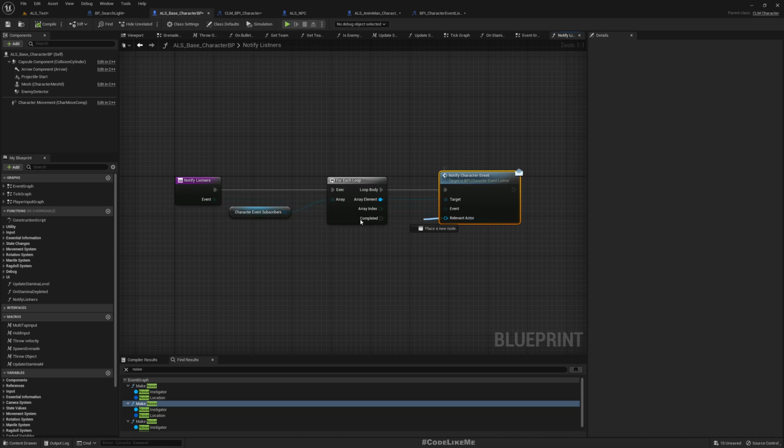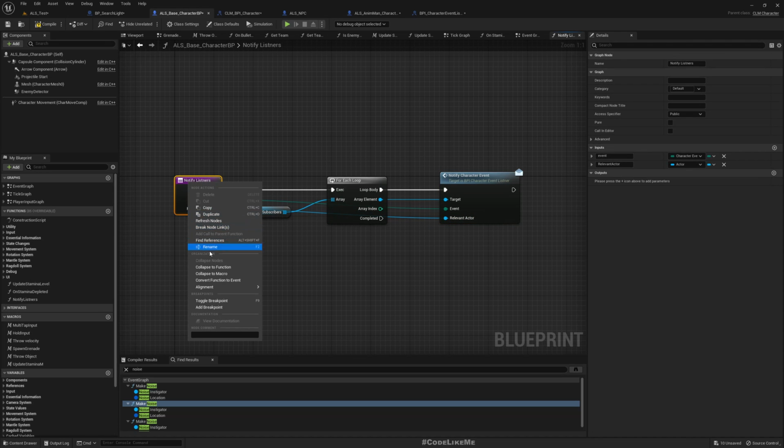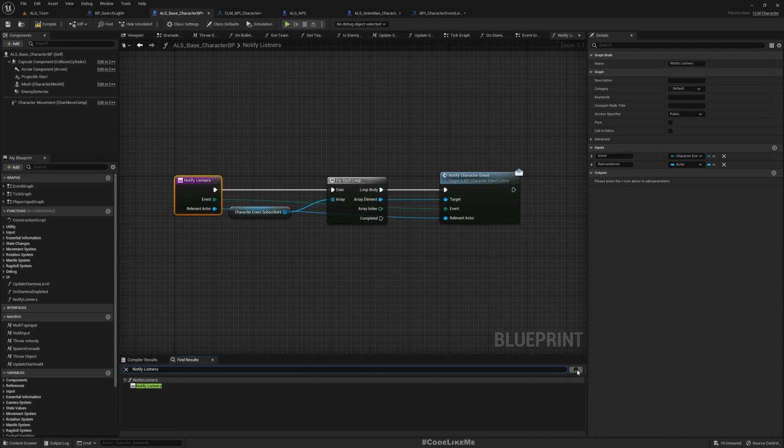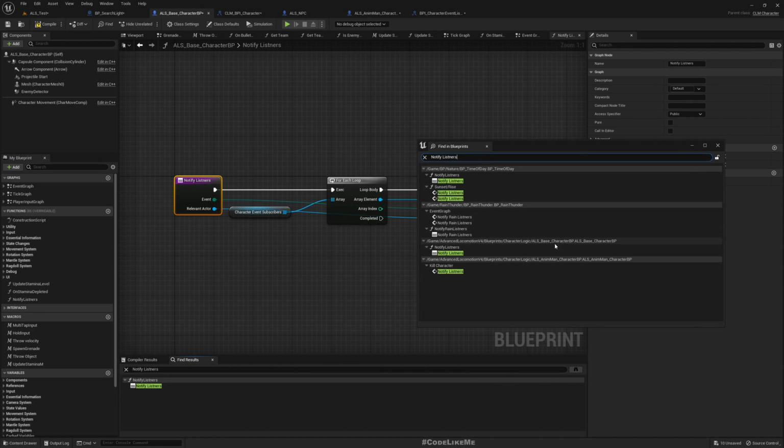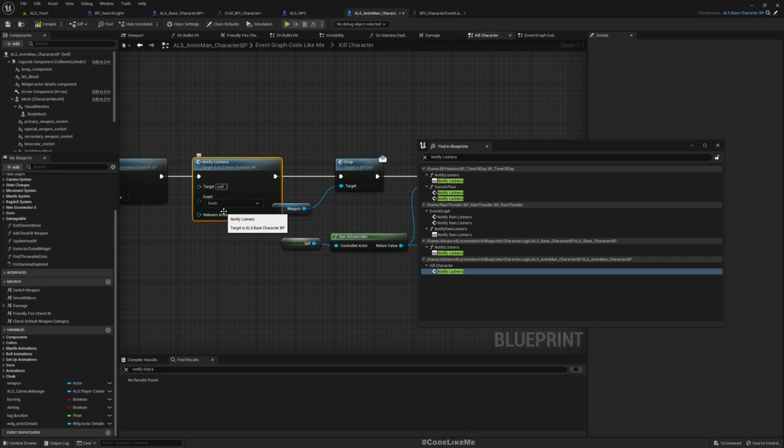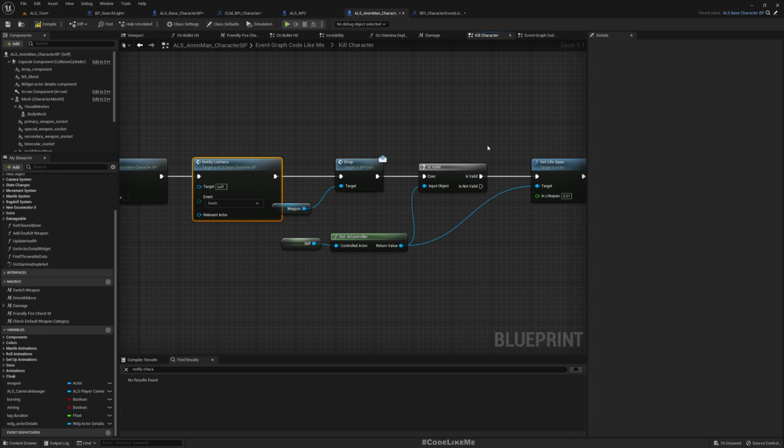Right, and I will also promote this to a variable, relevant actor. And where do I call this? Should be in anime. Yeah, when we die. Okay. So now what I want is when the anime character has some target, it should notify the listeners that I do have a target, I do have an active target.